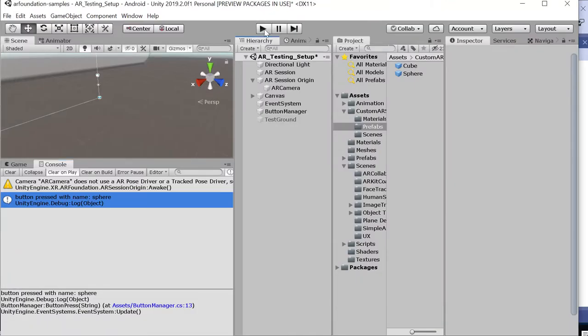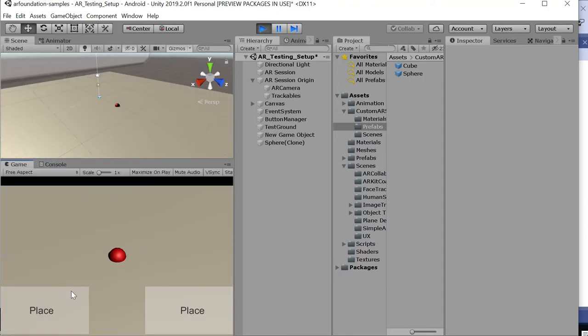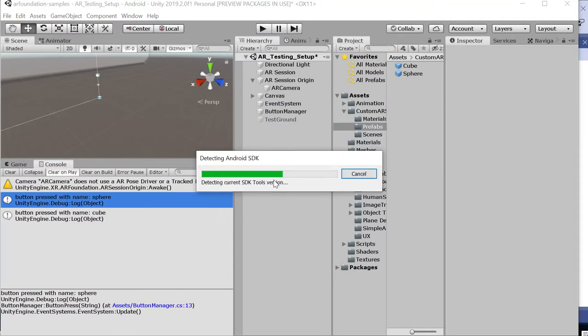This is the advantage to building a test environment, right? So we can debug these things right here in the editor. So there's our cube, there's our sphere. Very cool. Alright, so now I'm going to build and run, so Control B, and make sure that this works with a device. I'll pause the video while that's building.